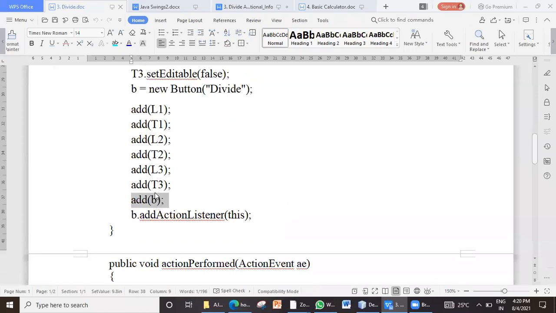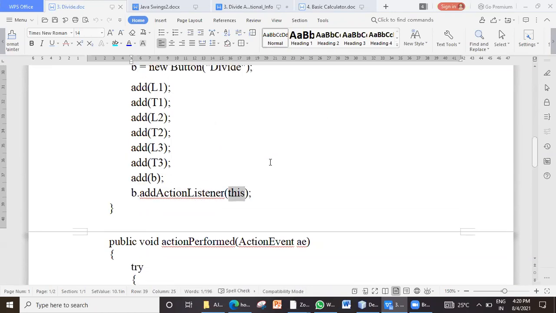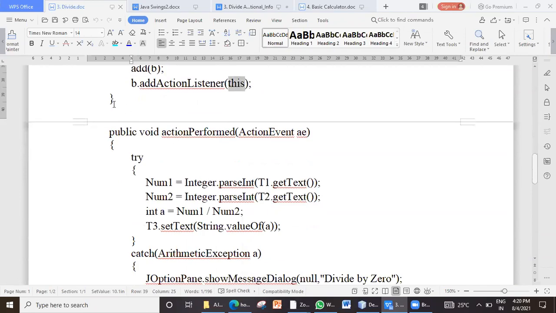Then who is going to generate the event here? Which component will generate the event? The button. The moment the user clicks on the button, we are going to display the division. So the button has to get registered with the action listener, because the button is associated with the action event. So we register it with addActionListener, and this. Why this? Because our class itself is implementing the listener. Then after this, we close the init method.